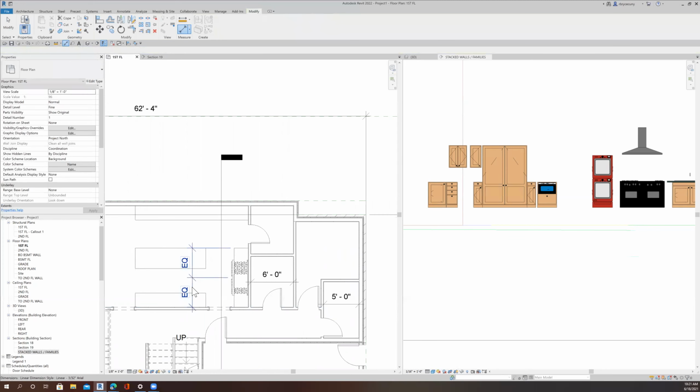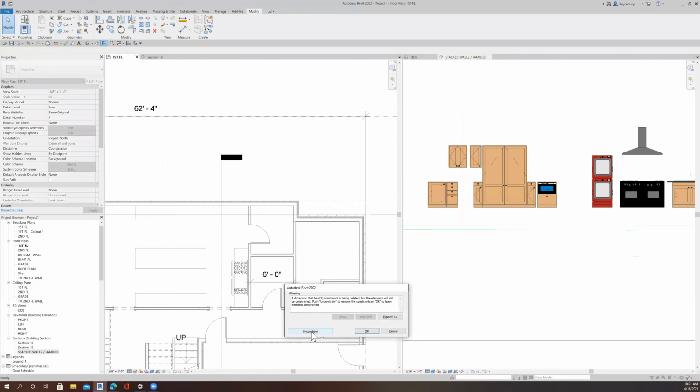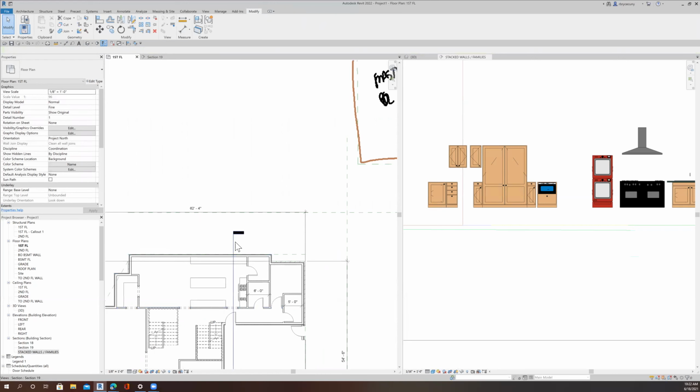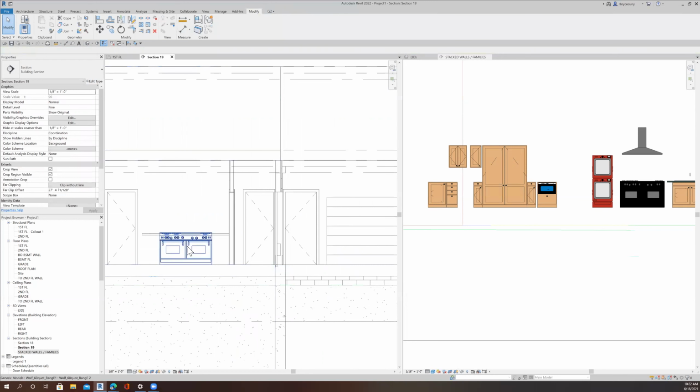Now what I just did was I told Revit to put that so that the dimension from the edge of the countertop to the middle of the range is the same as from the middle of the range to the wall. So if we look at that in view, you can see that it's equally distant. All right.